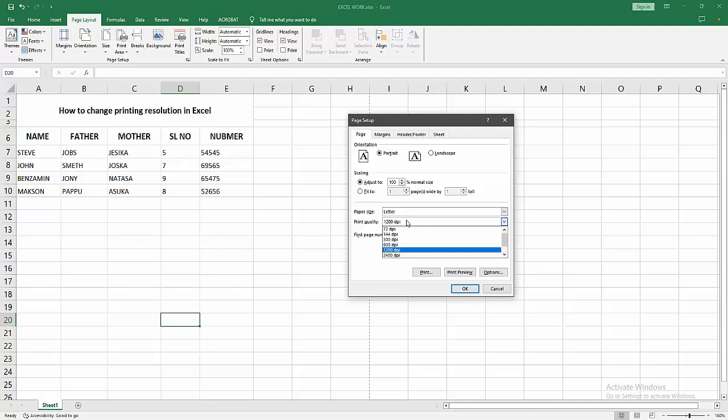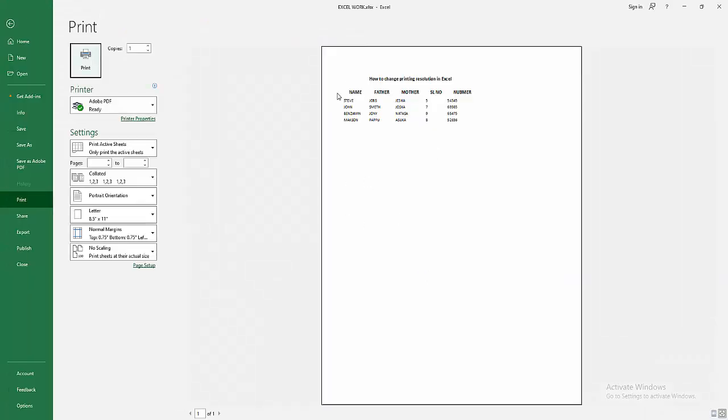Now I am increasing the quality or resolution. You can select 600 dpi or 300 or 144 dpi. Now I am selecting only 600 dpi. Then click the Print option and we can see we changed the print resolution.